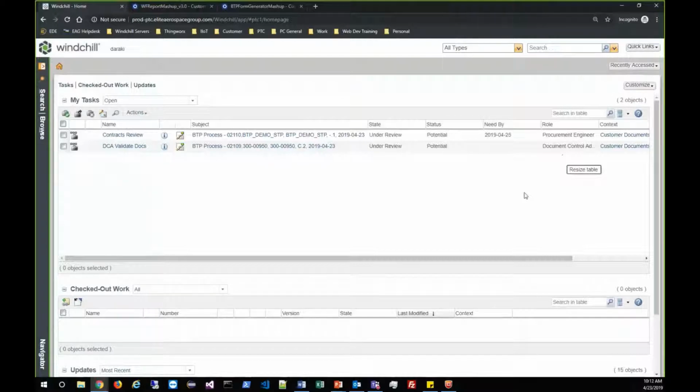When the document control admin submits the workflow, the contracts review, or the 4 departments reviewing the risk assessment, will receive the task at the same time. I am also assigned to the procurement engineer role for the contracts review, but the other 3 departments have the task at the same time. This eliminates the problem with the physical paper form, where only 1 department had a chance to look at it at a time.